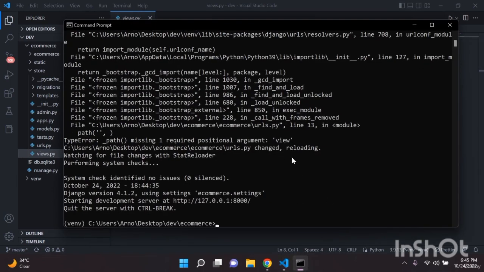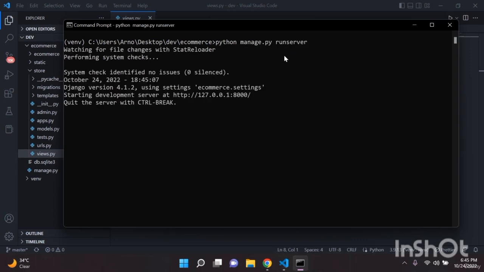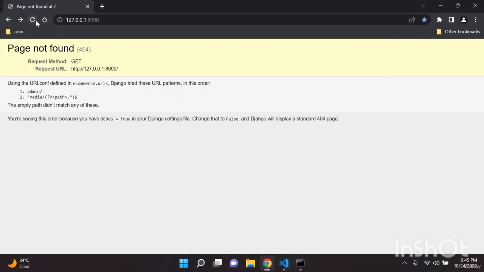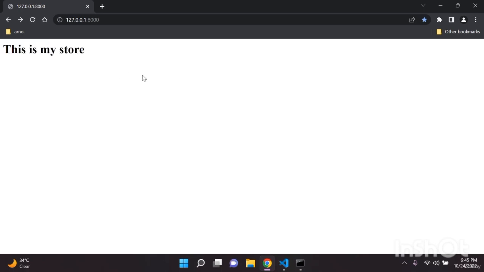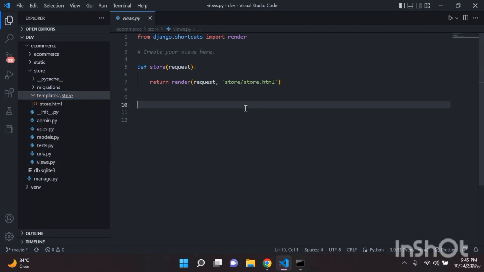So what I want to do now is rerun this. Let's see if there are any errors of any kind. So let's have a look and see how it's looking. Okay, it's looking good. So technically now, if we refresh this page, we should see this here. This is my store. So we've got a basic storefront, and our HTML is all connected to our template as follows.